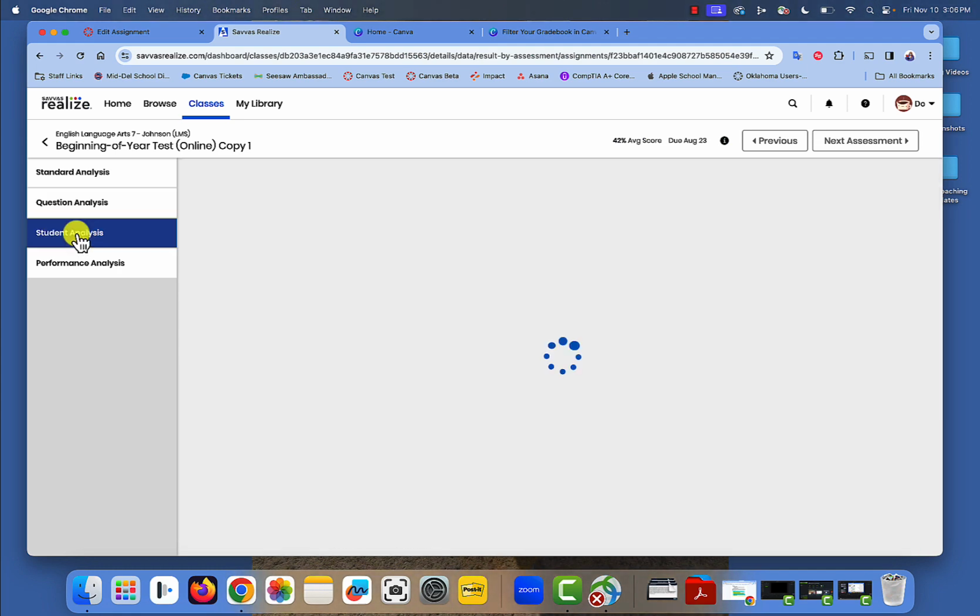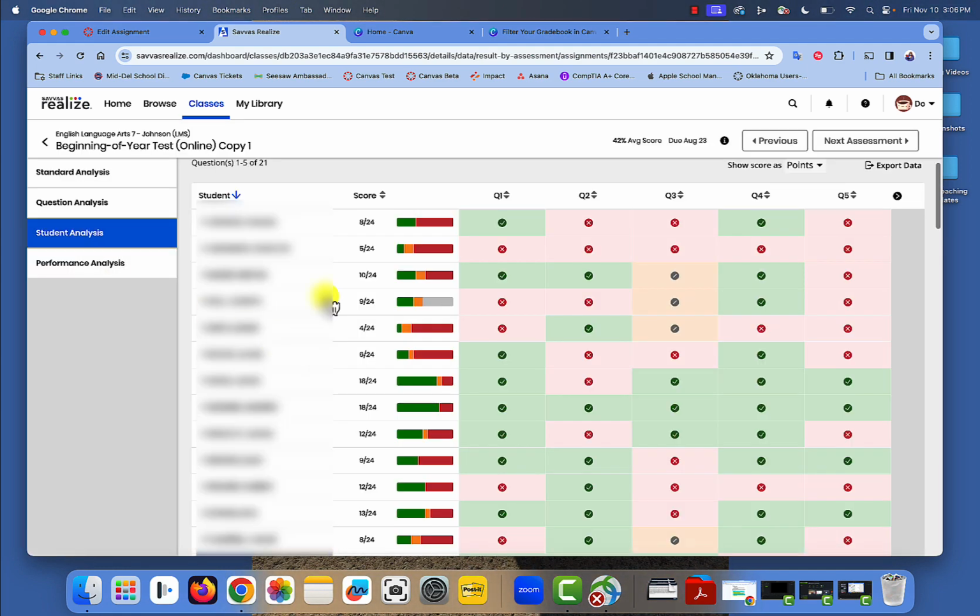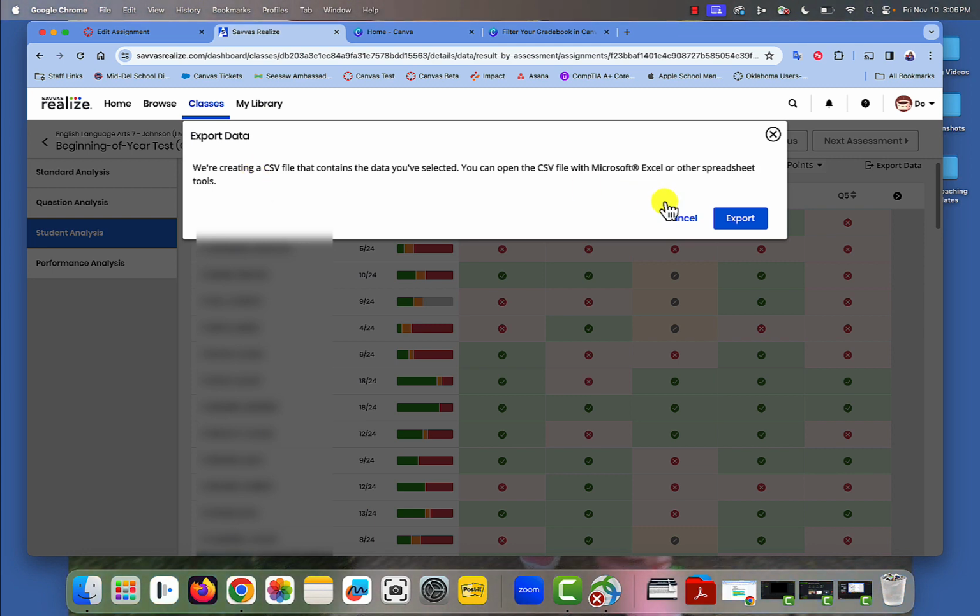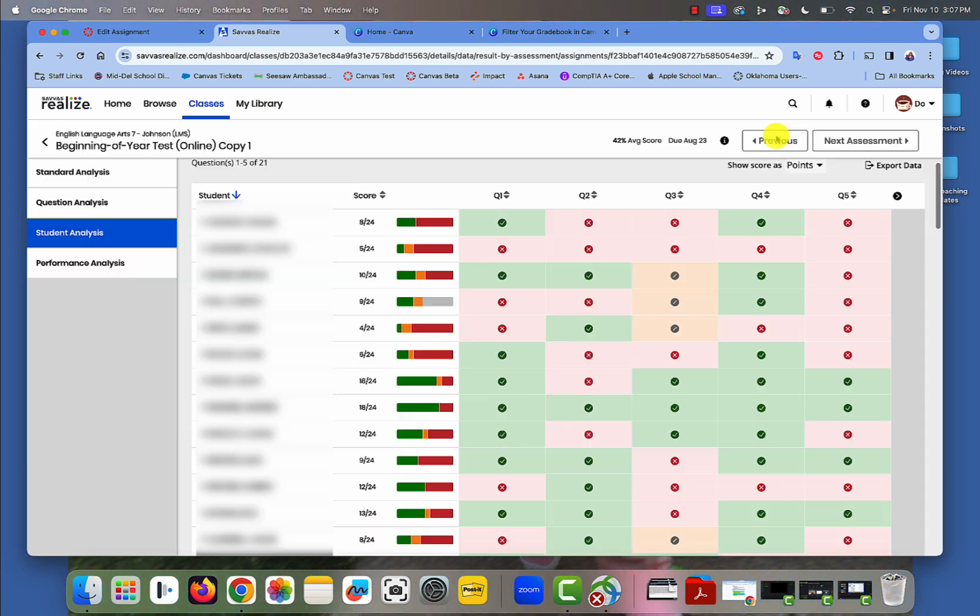Next, you can do student analysis. So when we're talking about who gets the standard, who doesn't, and what we're going to do about it, we have our students, we have their score, and we have each question and whether or not they got it. So from here, again, you can export your data, CSV, Google Drive, and then share it with your PLC.